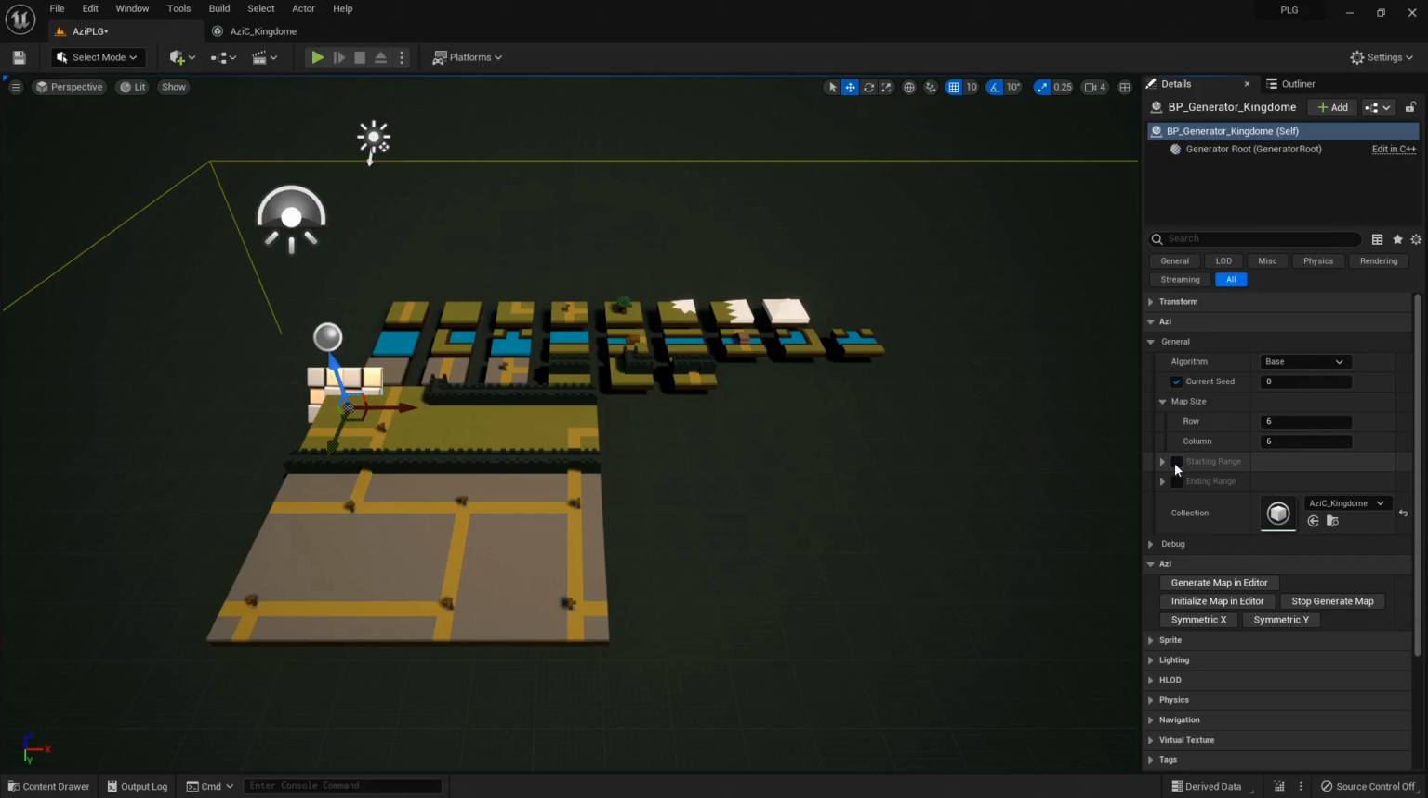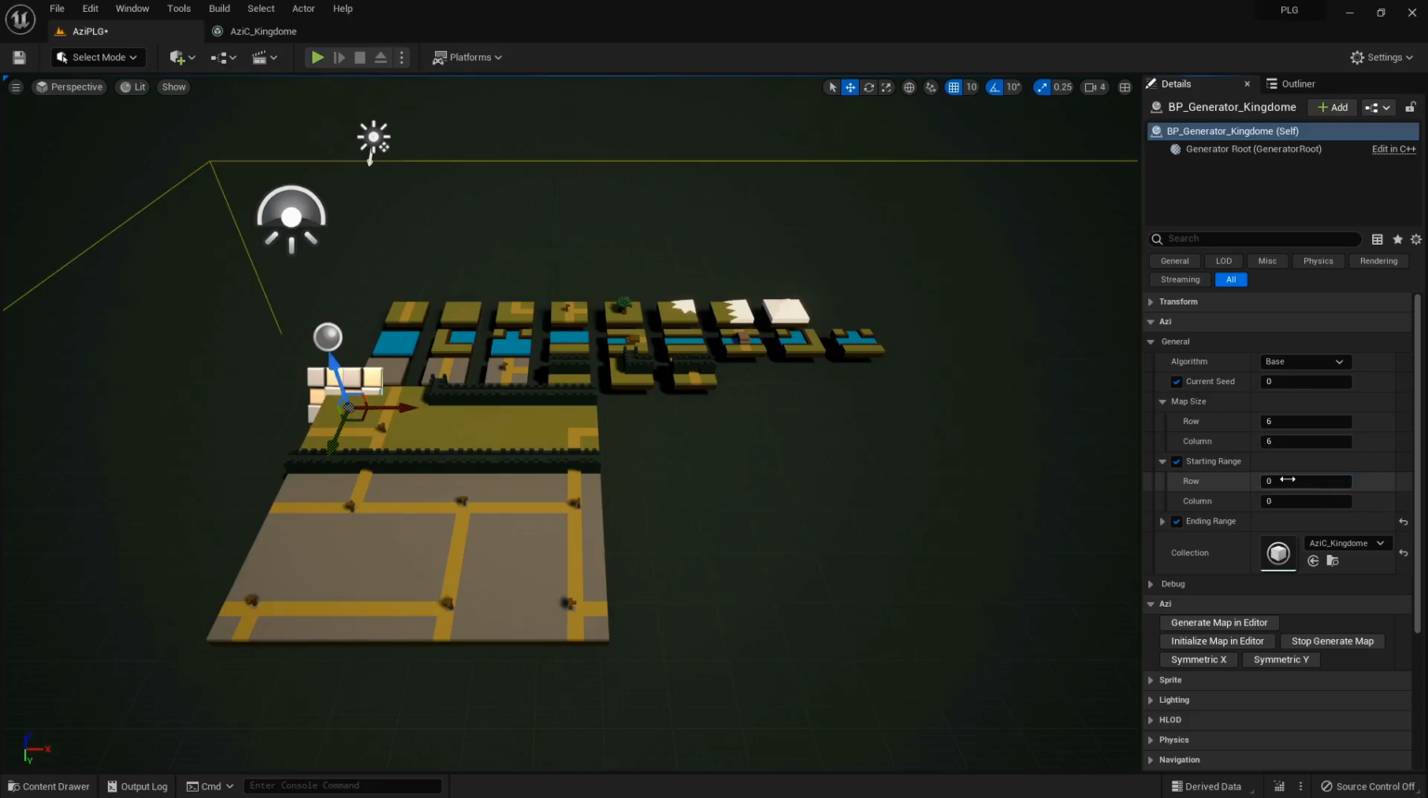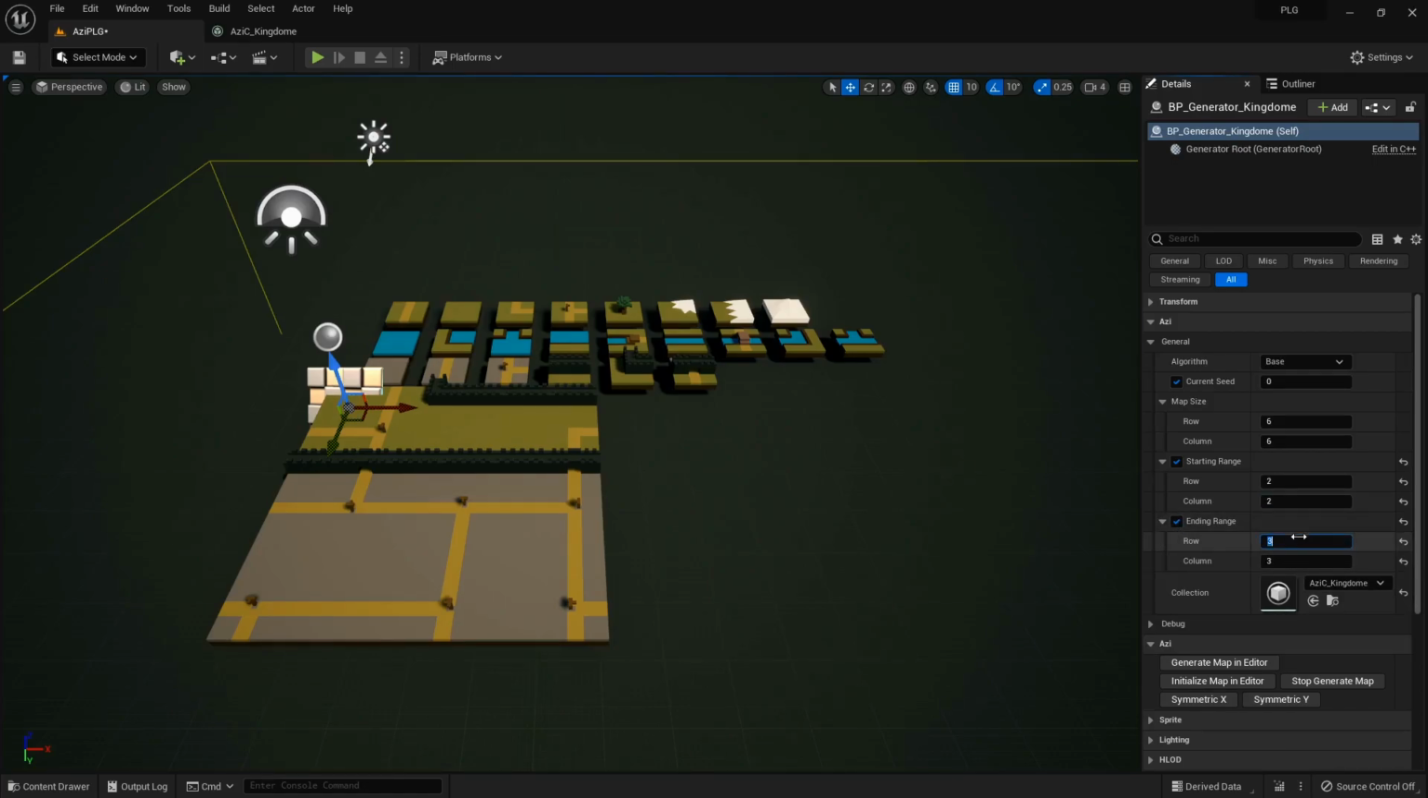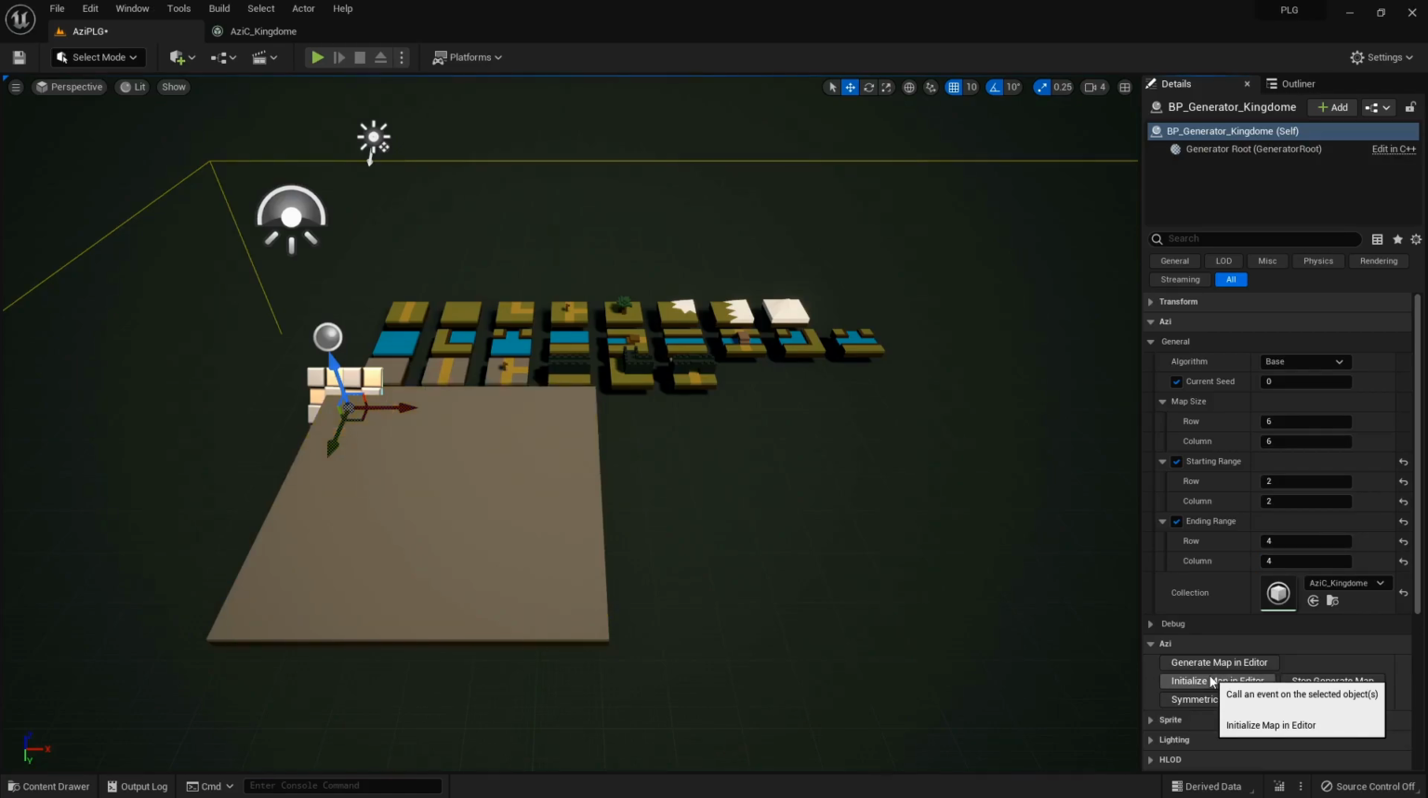Can you show me how the range option works? Yes, if you want to generate the center part of your level in this map, we can enter row 2 and column 2 as the starting point, and row 4 and column 4 as the ending point. This will generate the level only in the center 4 tiles and leave the other tiles empty. Yes. Only the center part is generated and the rest of the tiles are empty.